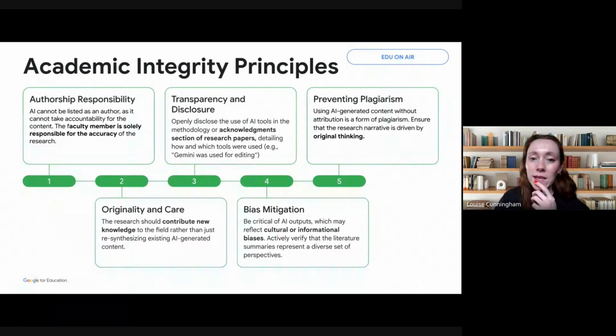Authorship responsibility. AI can't be listed as an author. And this is really interesting. In the beginning, I was talking about AI being used in the creative industries. This is also happening in lots of industries where they're saying AI cannot be listed as an author or a performer or things like that. But in academia, it's really important that we do that, because it means that we have to take accountability of what we're putting out there in regards to research, especially when research is shared and then cited elsewhere.